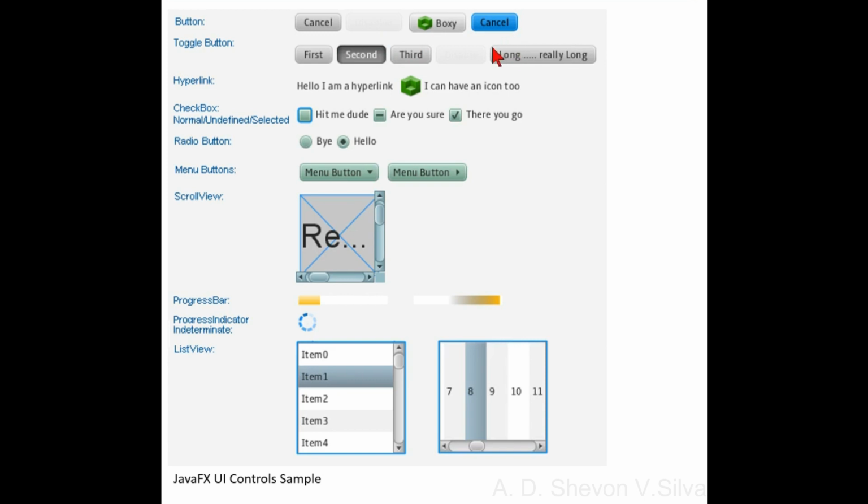The second row shows toggle buttons. The left toggle button has the first caption on it. The next button has the second caption and looks pressed. The third button has the third caption on it. The fourth button has no caption. The rightmost button in the row has a long description that reads "long and really long."